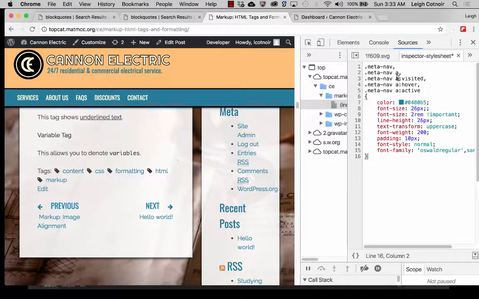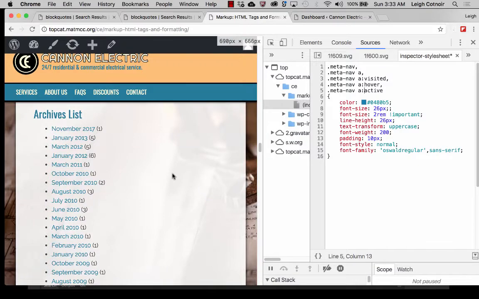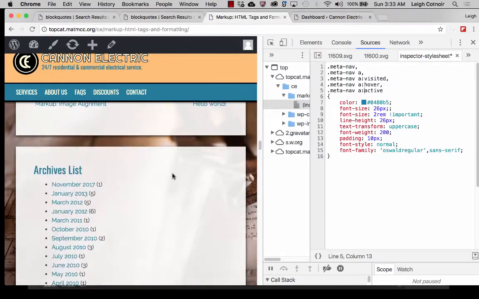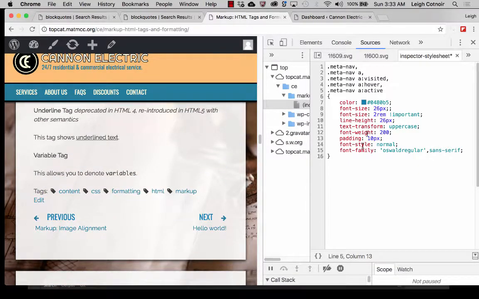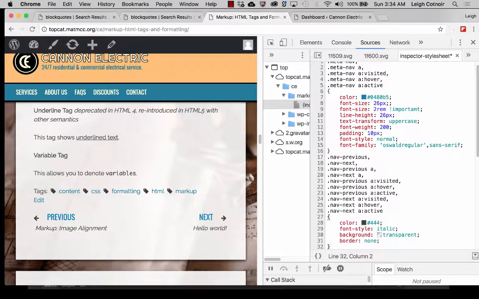And you can see right off the bat, these are a bunch of grouped selectors. So MetaNav, the anchor tag inside of MetaNav, the A visited, the A hover, the A active state. I've given all of these some similar styling and set them up like this. And then I've got some problems where I still have hover stuff, so I could add some more rules, for instance, like that.